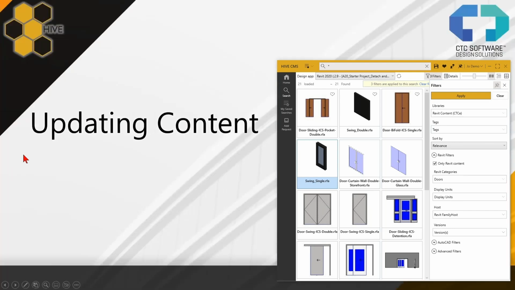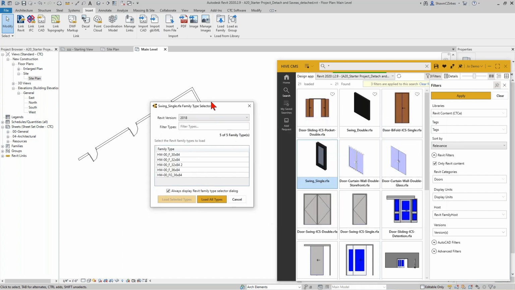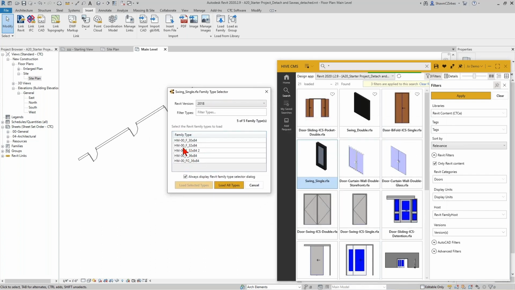So let's jump back over here and take a look at what the process is for updating content that may already be in your model. So now we're going to switch over to updating content here. And it's very much the same thing. We're just going to continue on this right click over here because I can simply reload this family. When I reload it, it's going to open up and display once again, just like before, that same type selector that I had.